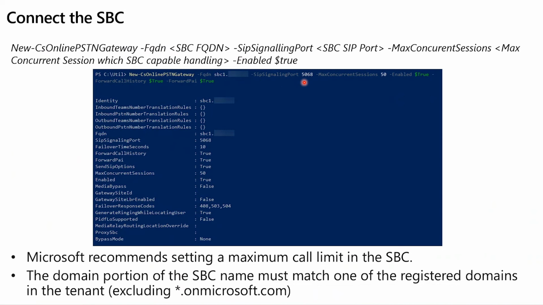So at a SIP signaling port, 5068, 5069, the common SIP signaling ports. Set the max concurrent sessions. This is a recommended setting. We want to make sure that based on what's licensed for you, what the capabilities of that session border controller are, we're not trying to send more calls than it can handle. So it's a recommended setting. You set the max concurrent sessions for the gateway. It's especially important if you have multiple gateways.